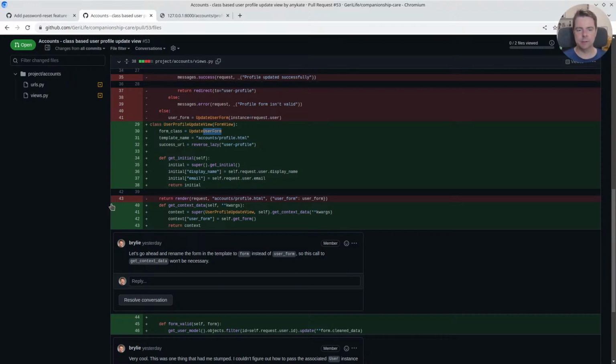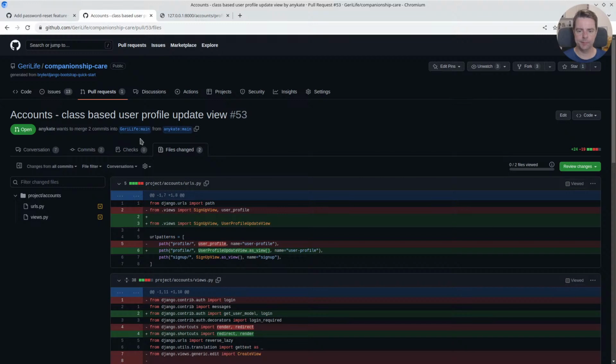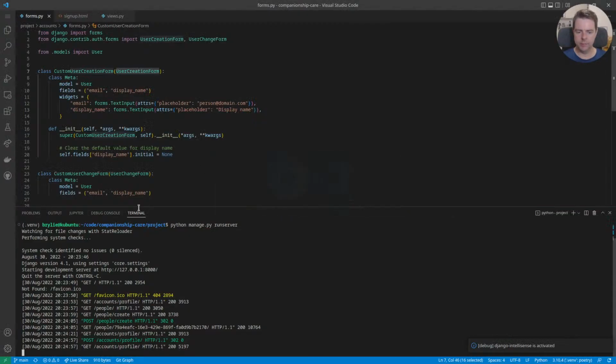So let's see if I can just check this branch out in VS Code. If I look at my GitHub integration here and make a couple changes to the branch and just go ahead and merge it.